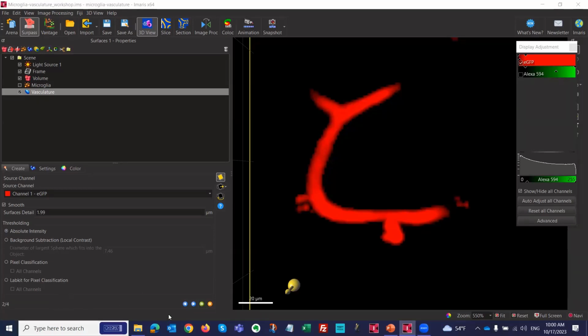Then the pixel classification, this is machine learning segmentation. This is if the data set is hard to segment, if the intensities are so similar between objects that you want and that you don't want, or things are so close to each other. It's just hard to segment. You can teach and train the software with machine learning techniques.